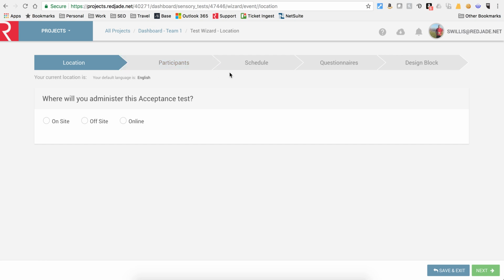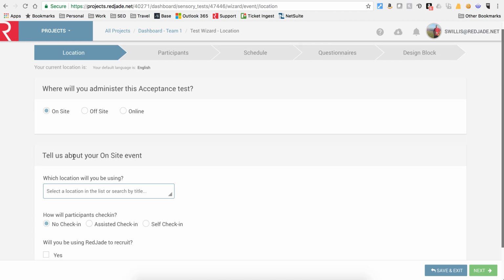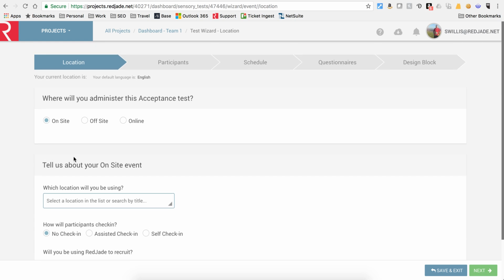Now, I'm not sure how you are going to be using RedJade to collect data, but I will explain some different choices. On-site means you're going to use computers that you have registered to collect data using RedJade. My best guess is that you will not be using this functionality for your tests.